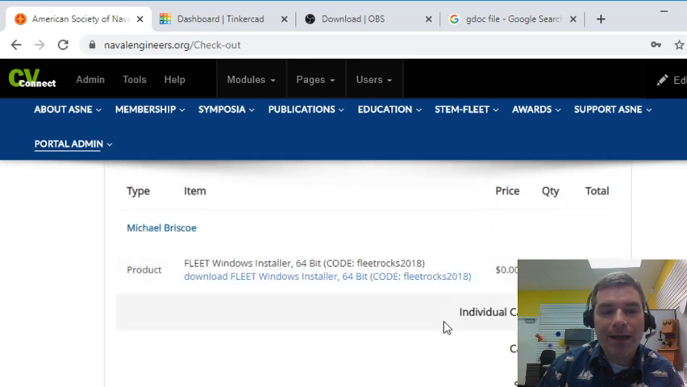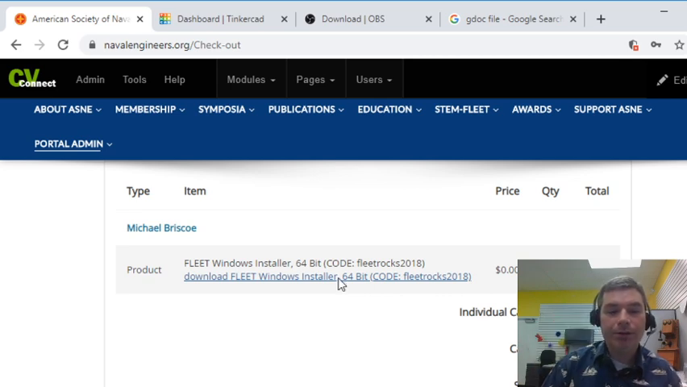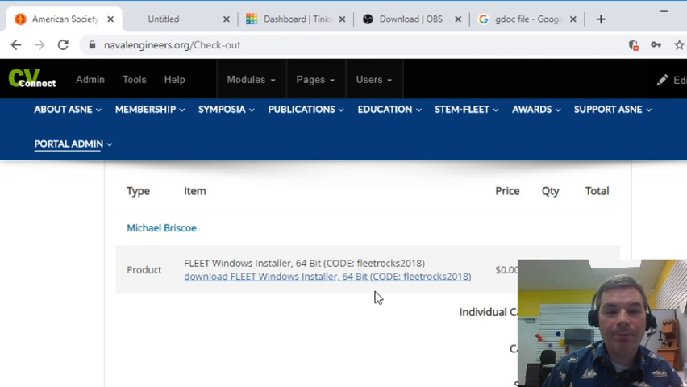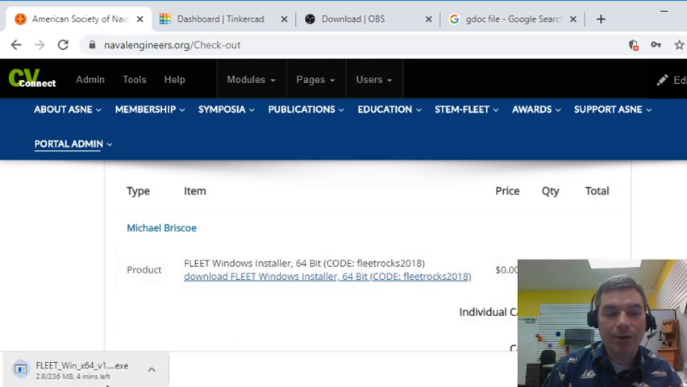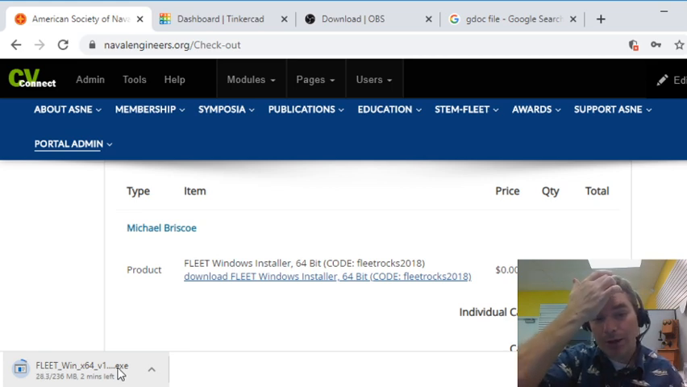So then we process the order, and it brings us to this page. On almost every Windows machine that I've seen this work on, when we click download Fleet, it kind of doesn't do anything. But if we right click, and then open the link in a new tab, then it starts the download, okay? And what we're going to do is download this file, and then once it's finished downloading, we'll double click the executable, and it'll walk us through the install instructions.